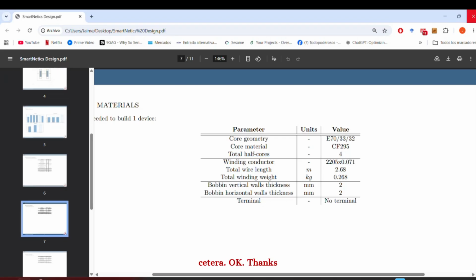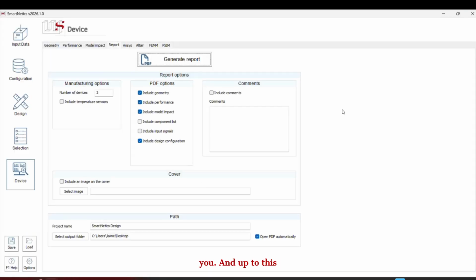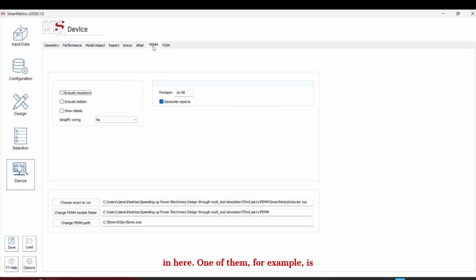Okay? Thanks to this, you have already designed hundreds or thousands of devices and selected the one that is the best for you. And up to this point, everything has been done analytically, which allows us to do those hundreds or thousands of designs. But in here, we provide another step, which is how to export your design to third-party tools, which is what I want to showcase today, to validate your design. We have a number of export options in here. One of them, for example, is FEMM.